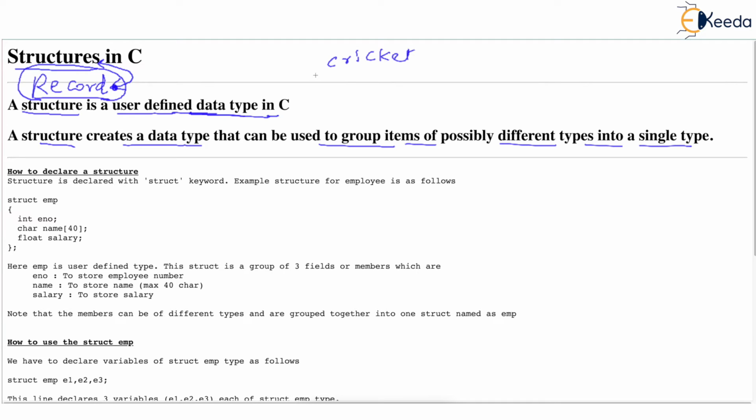Now think of a cricket player. Just think, cricket player. And you are asked, what properties does this cricket player have? So you will say, this cricket player has the country to which that person belongs. Now you tell me, what kind of data will country store? It will definitely be a string. That means it will be a collection of characters. And then the name of the player. What will be the kind of this name? Name will be, of course, an array of characters, that is string.